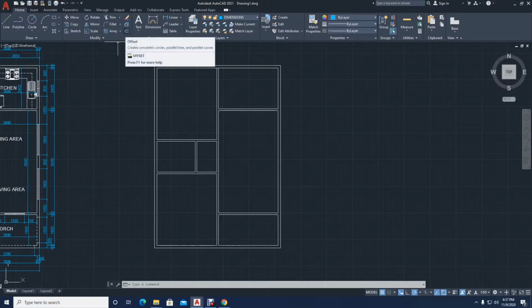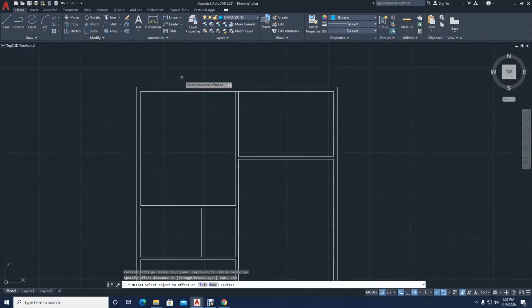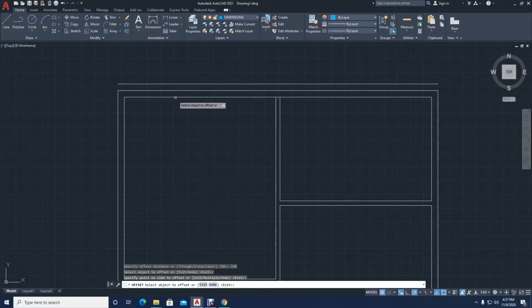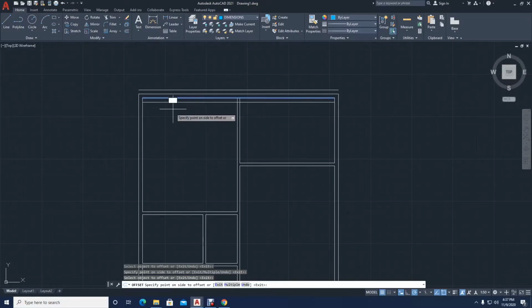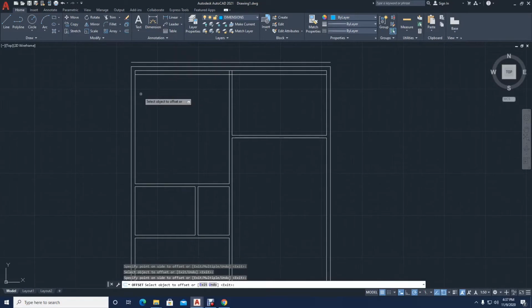So I'm going to click on offset, and I'm going to type 150. Now, if the trench width is 450 and the wall is 150, it would mean that I would have to offset 150 on either side to get the 450, 150 plus 150 plus 150. So I am going to do that for each room.